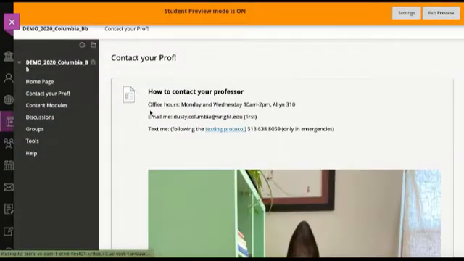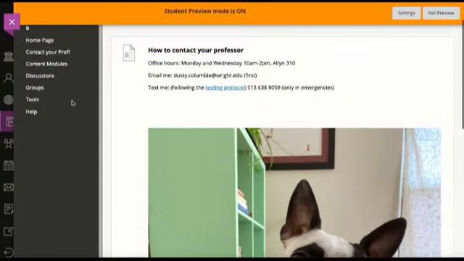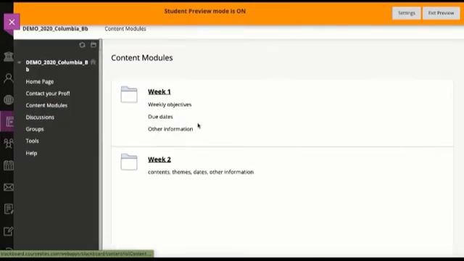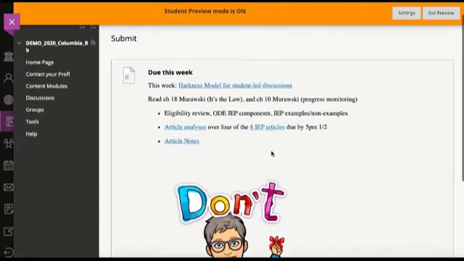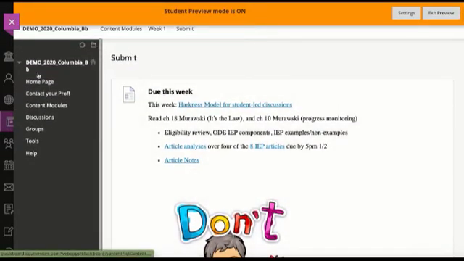We can click on any of the links that we might normally click, and we will see how it looks to our students. So for instance, if we look at one of our content modules, we can look and see that all of our links work, that our images show up.